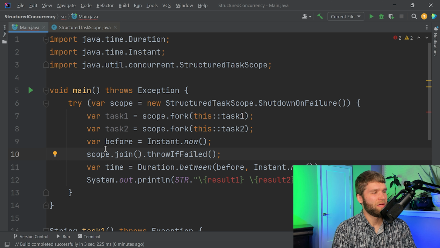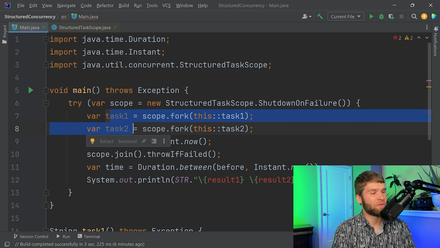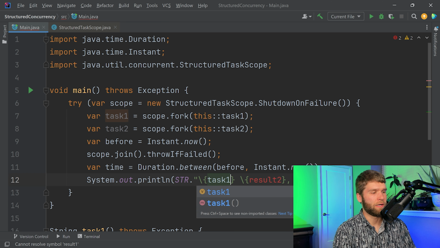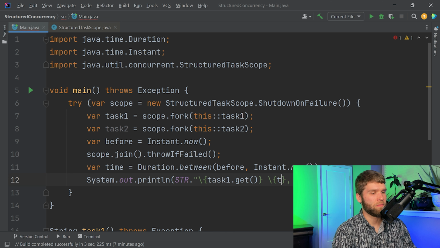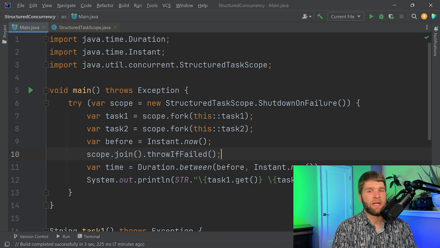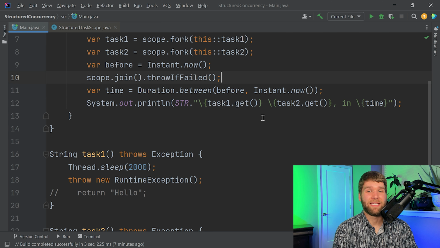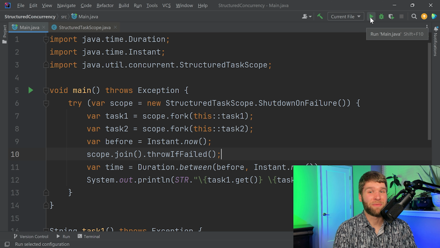Cool. So now I know that as soon as I have gone past this line of code, I can get the results of task 1 and task 2 immediately. So in here, I can do task1.get, and then task2.get. And now the get methods are not going to block, because they don't need to. They already have a value in them because I already know that they are completed, because the join method completed here. So let's run this code and see how it behaves differently.